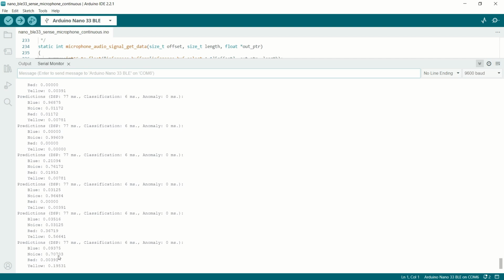So as you can see, the percentage for the word that I said increases while I'm saying that word, and then the other ones reduce. So that's basically how our model works. We can see that the model is working perfectly.